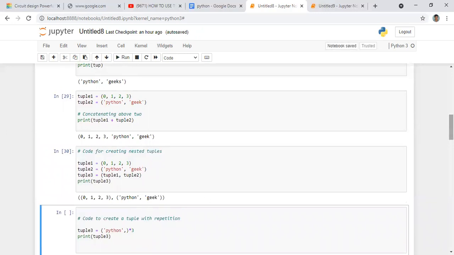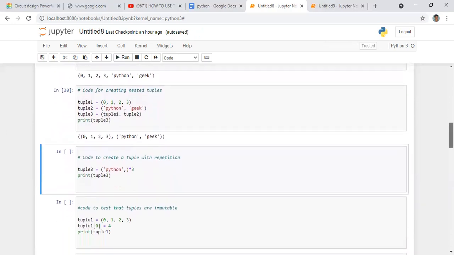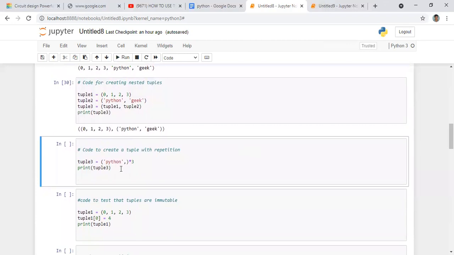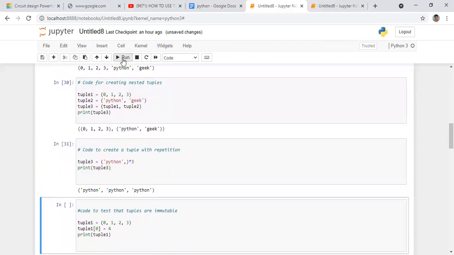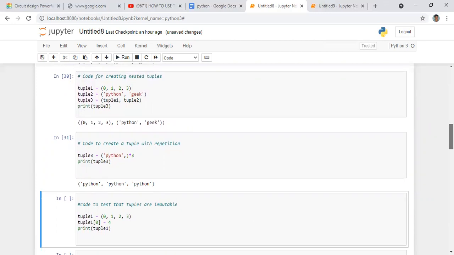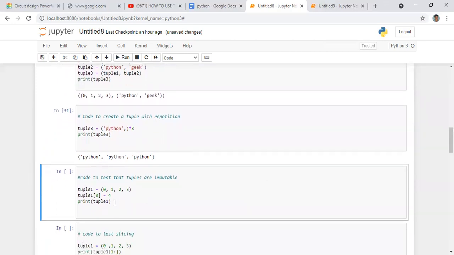Now moving on, this is for repetition. This I have already explained. This star means multiplication, so into 3 means it will print 3 times. Now moving on, this program, this is my tuple 1. The property of the tuple is that you cannot change this tuple. That means once you have made a tuple, you cannot change that. If I run this, you can see that an error will be shown.